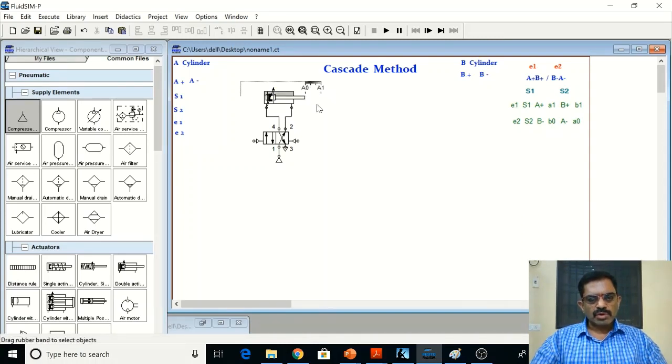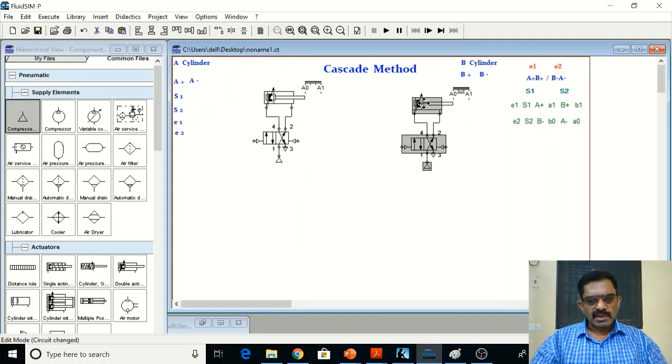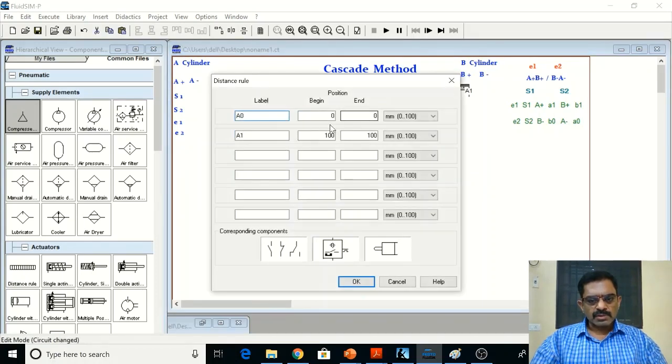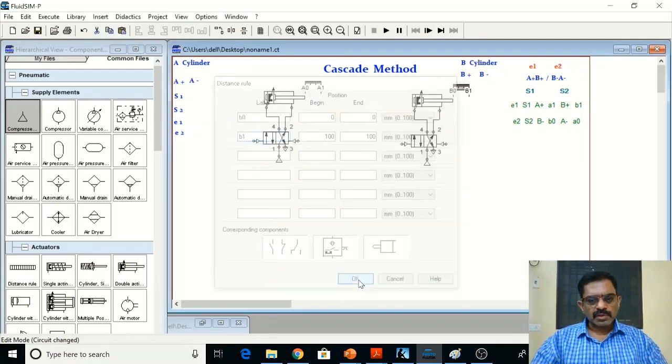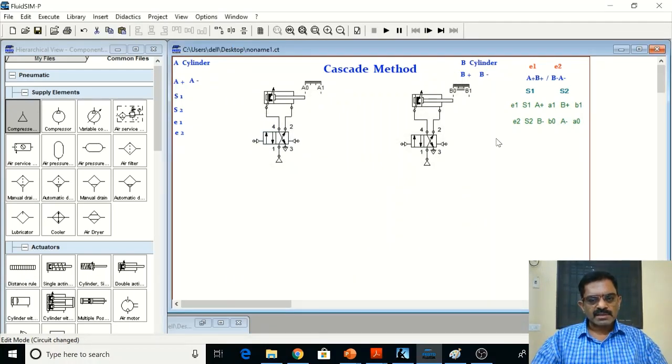So I need one more cylinder with the same components. So let me copy and paste. So this is my one more cylinder, B cylinder. So let me change the notations here. It is very important. So this is my B0, and this is my B1. Even though I type smaller case letters, it appears as uppercase letters only.